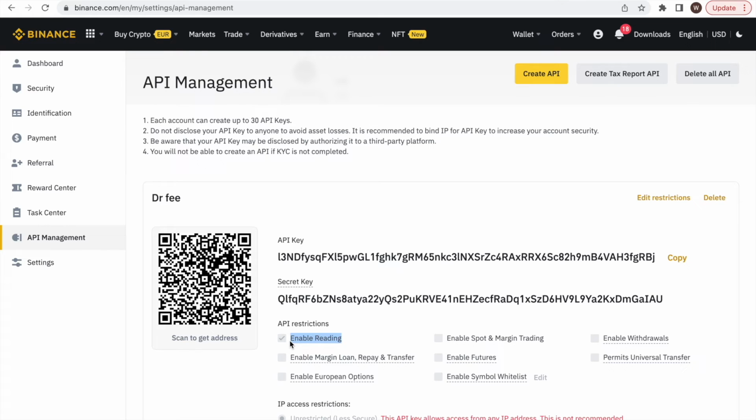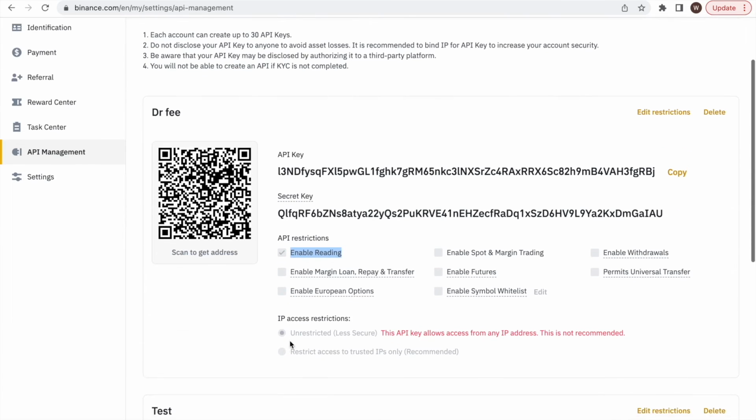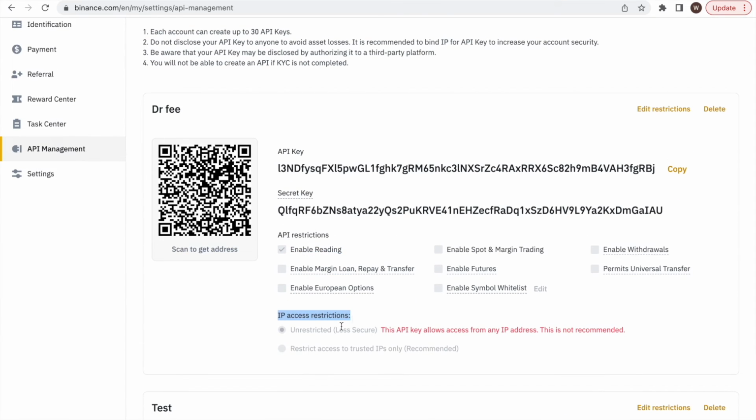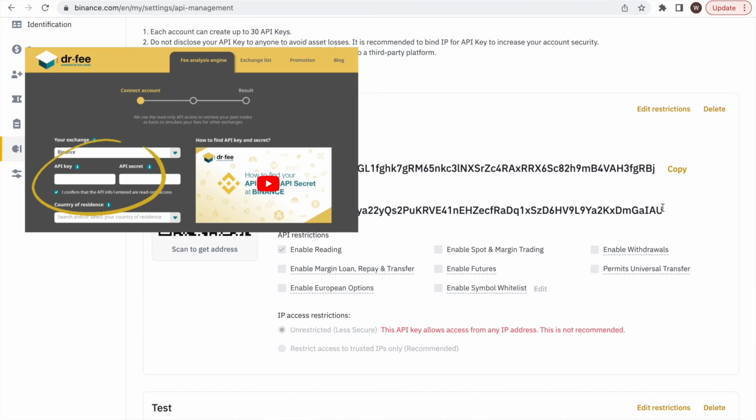If you're using the API for automatic trading, copy trading, or something similar, you may need to grant further access. Moreover, we should confirm that the unrestricted IP access is selected, so that we do not have to specify a certain IP address that is allowed to access the API. The final step left is now to copy and paste the API key and secret to the Dr. Fee website and let the simulation start.